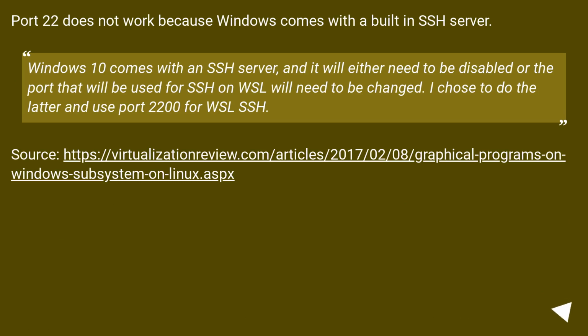Port 22 does not work because Windows comes with a built-in SSH server. Windows 10 comes with an SSH server, and it will either need to be disabled or the port that will be used for SSH on WSL will need to be changed. I chose to do the latter and use port 2200 for WSL SSH. Source, this URL.